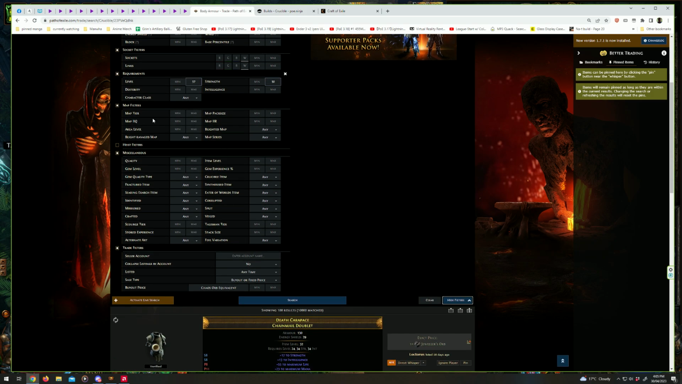You can also search for maps, whether they're blighted, map series. That really only works when you're searching on standard. Map tier, so maps obviously run in tier from tier 1 to tier 16. Then you've got your miscellaneous filters, so if you're searching for gems, you can search for a minimum quantity, a quality, sorry, and a gem level.